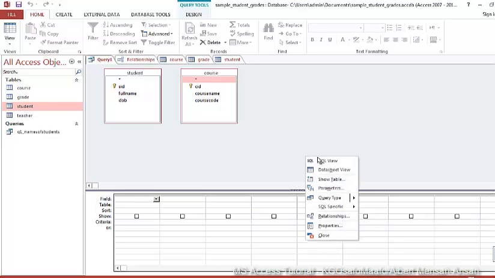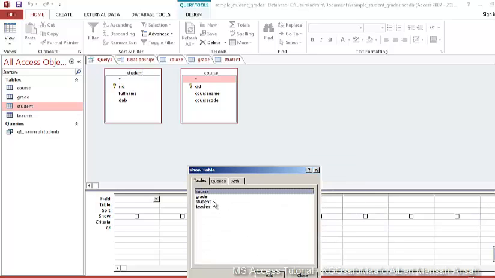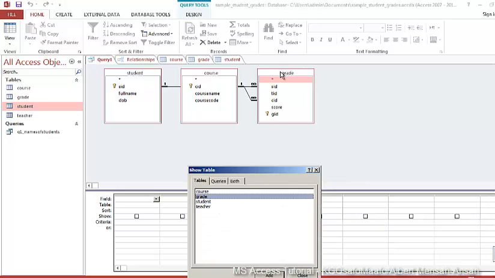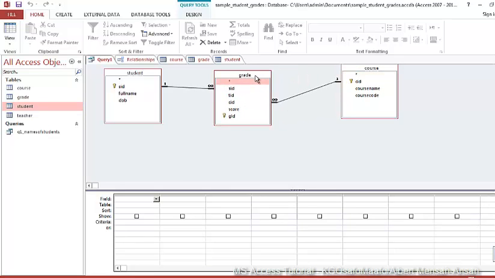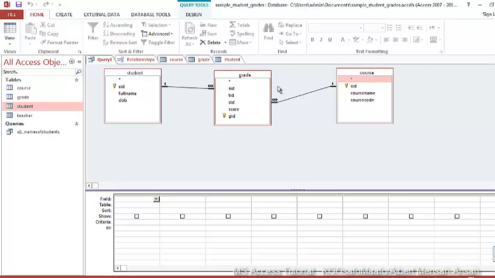I need the grade. Right, so from students, I need the grade table. And then once I get the grade, I can see that there's a student ID there, there's a teacher ID, there's a course ID. Then I follow that course ID to go to the course table to get that course.